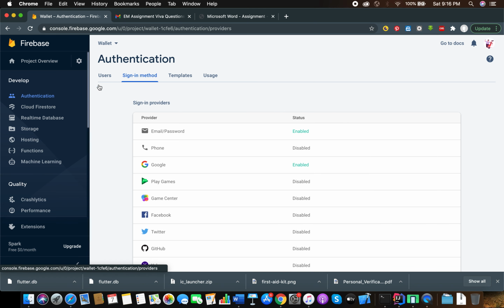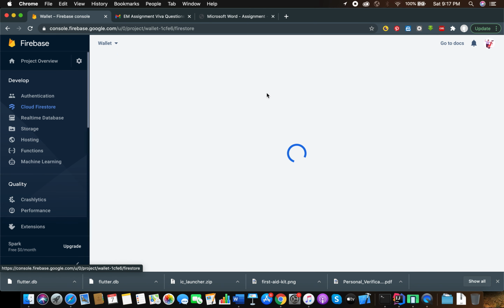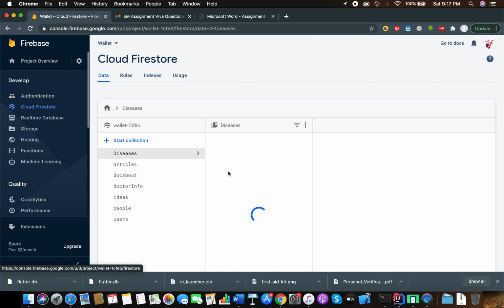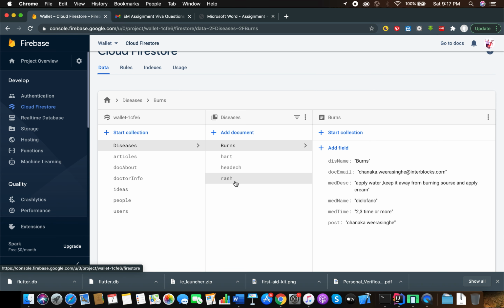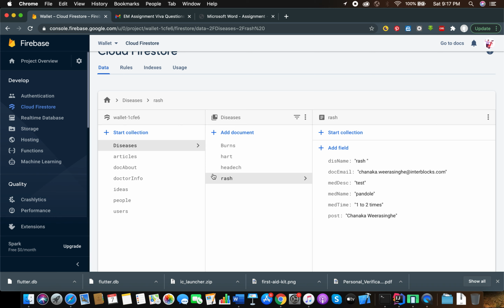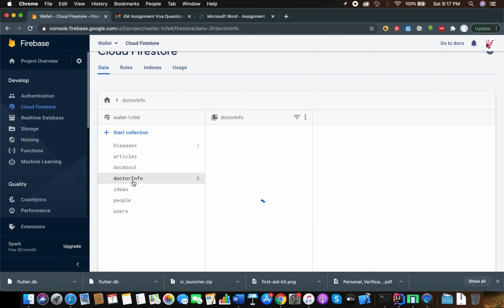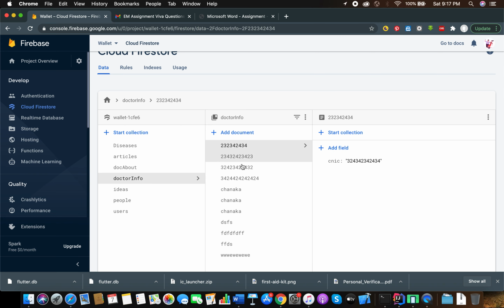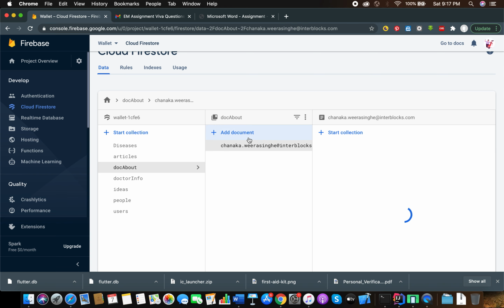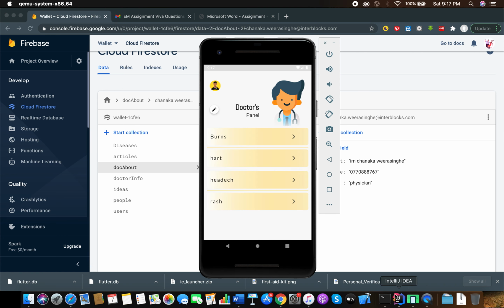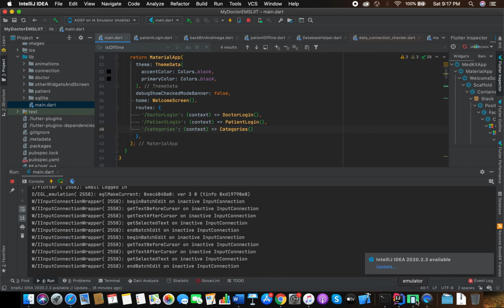Let's see how it is inserted in our Firestore dashboard. In the disease section, we can see that the rash was added, and there is the doctor information, which is the inserted doctor information. The article information is not needed. So let's go back to the application.